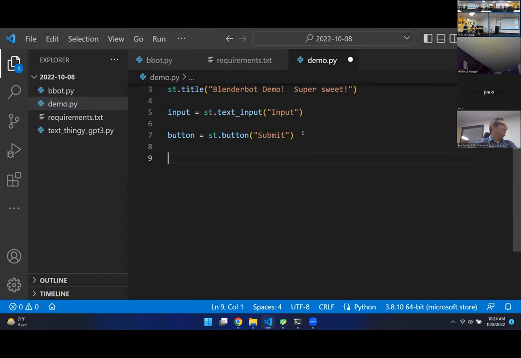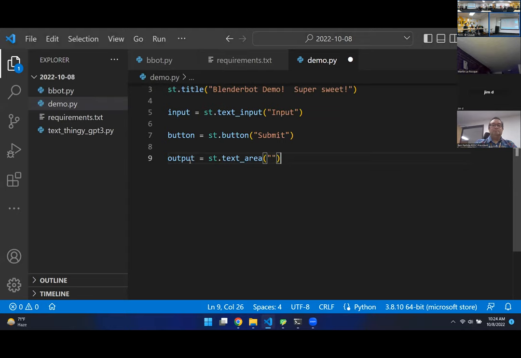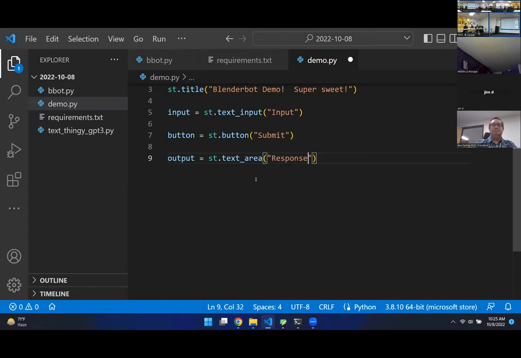I want a little cubby hole for the outfit. And you'll notice in Visual Studio Code, once the library is loaded, you have pop-up help that tells you all about the command. So if you're not already coding in Visual Studio Code, this is really where you want to call home. There's just so many awesome things about it that I can't really imagine doing this without it. So now we've got three. We've got our input, and then we've got our response. I didn't put a label on it. Let's put response in here.